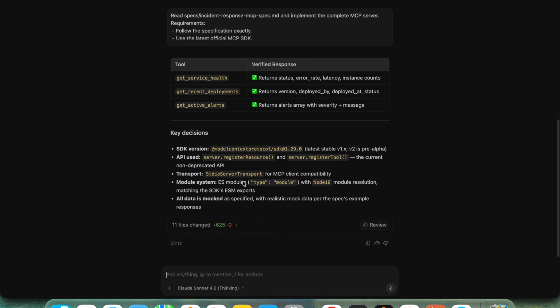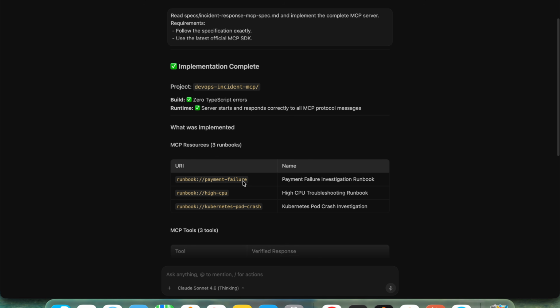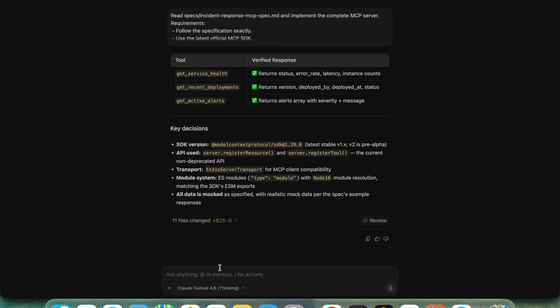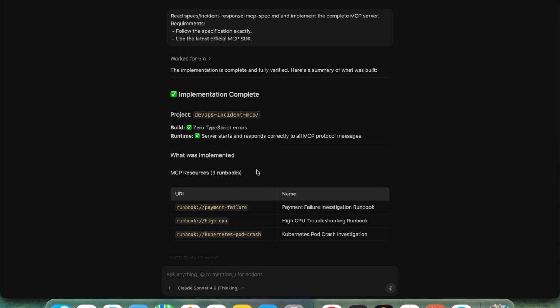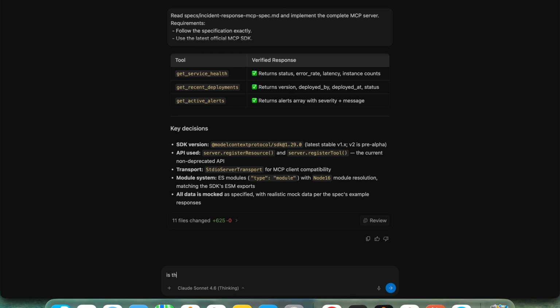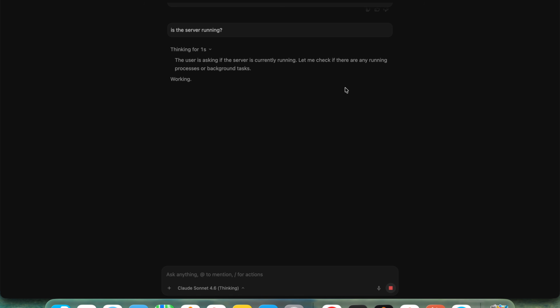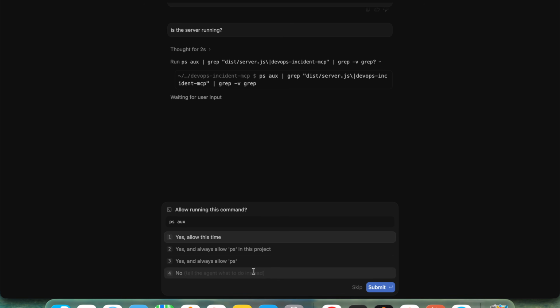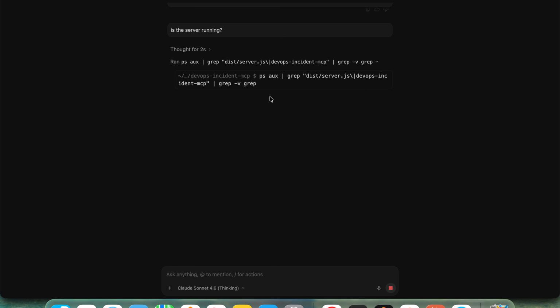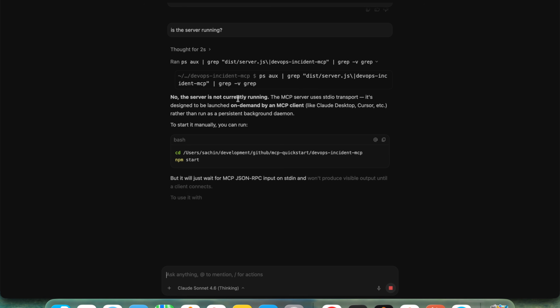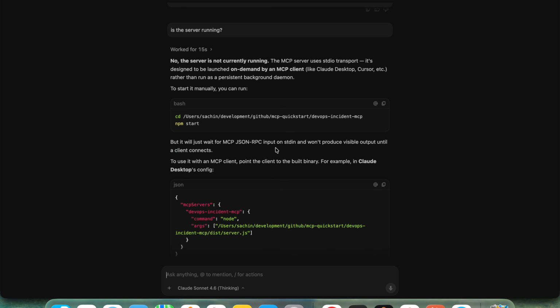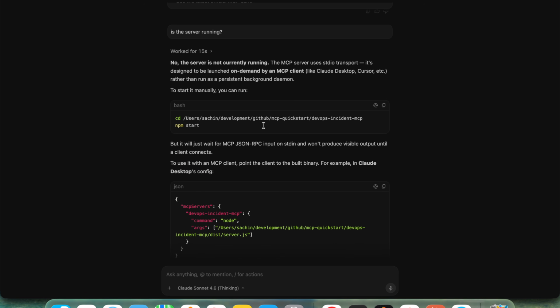So how do we test this now? Let's see if the server is started. Is the server running? Let me just ask this. It will check with the ps command whether the process is running or not. So the server is not running. The MCP server uses stdio transport.